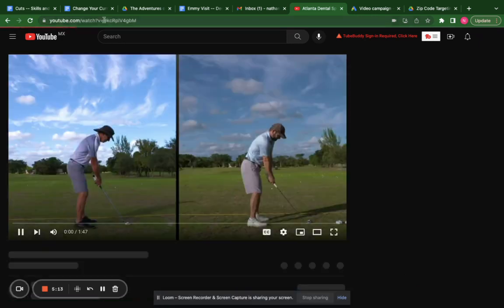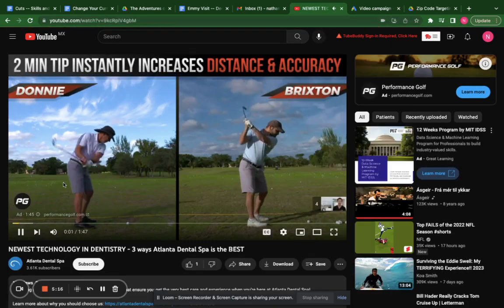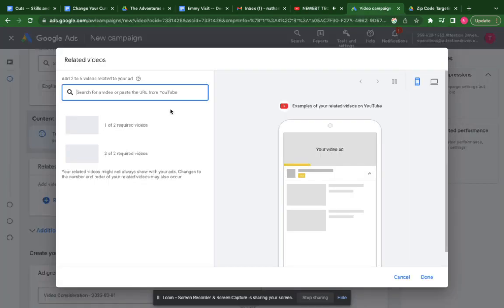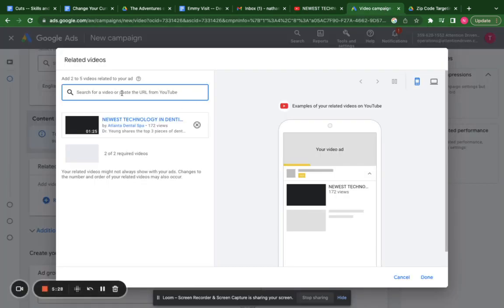technology at Atlanta Dental Spa. A couple of minutes ago, So these two golfers were pretty similar. They both struggled to make solid contact with the ball. Hey, Dr. Young here, and we at Atlanta Dental Spa are always striving. So we can put that video in here, paste it, right?